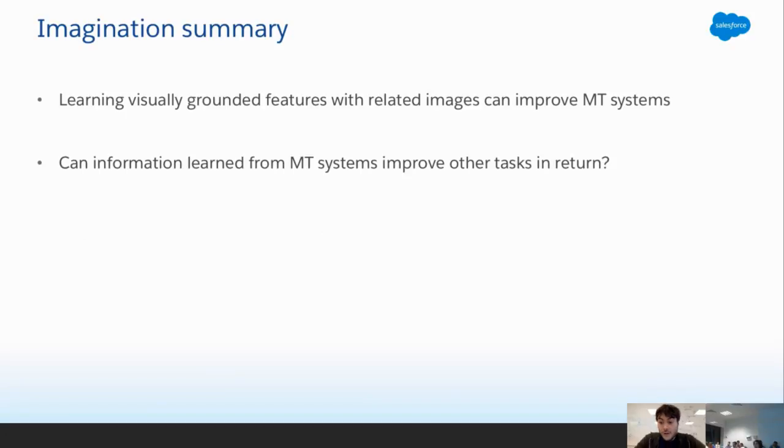So in summary, using different kinds of data, such as images, can indeed help machine translation systems when they are used in the right way. Then we can ask ourselves the related question: can we use machine translation to help with other tasks? And if yes, which tasks can be helped?